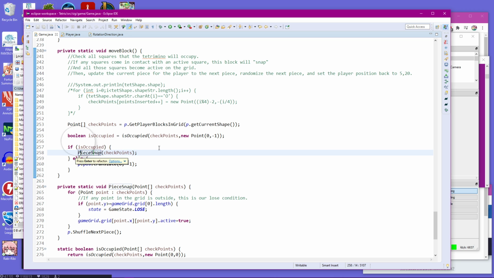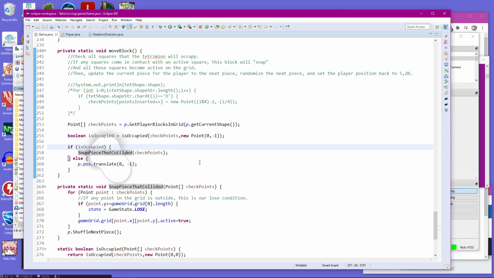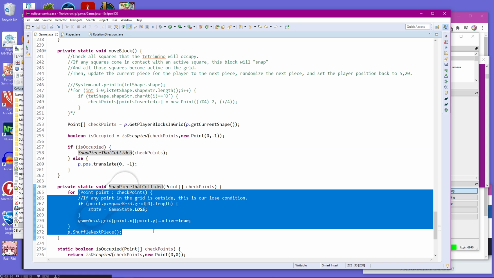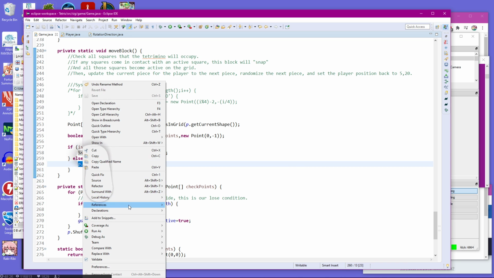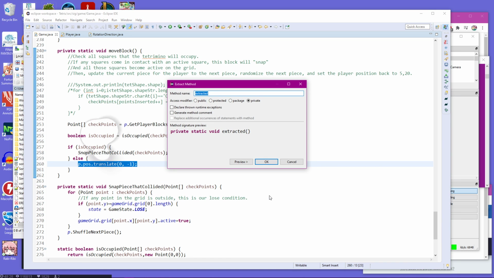I'm actually going to change this a little. I'm going to flip the verb and the noun. Snap piece collision. Snap piece that collided. Yeah, okay, that's a little more descriptive. Because when I look at this, I can't immediately understand, oh, this logic refers to a piece touching something. So now that I know it's here, I can say, alright. And I'm going to actually change this too, because this isn't really clear either. So we're going to call this move player block down by 1.